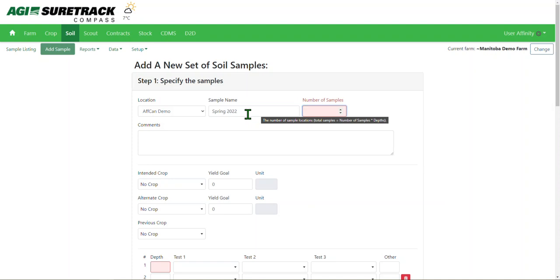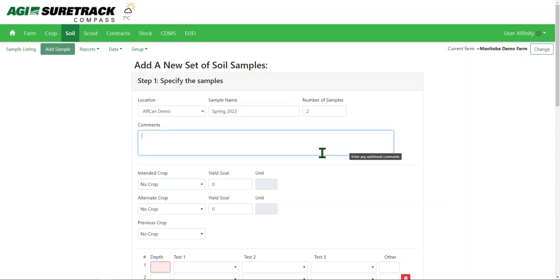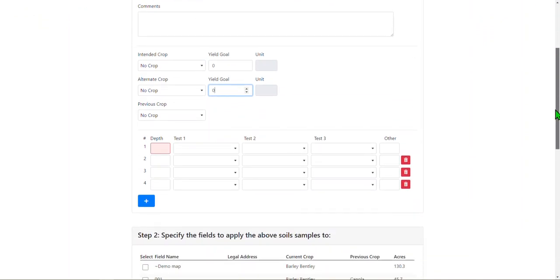So in this box, we're going to put how many samples per depth we are sending into the lab across our fields. So in this case, we're going to go 2. I'm doing 2 at 0 to 6 and 2 at 6 to 12. Optional is filling out the comments box, your intended, alternate, or previous crop. You can also put in your different yield goals. But let's move down the page to our next red box.